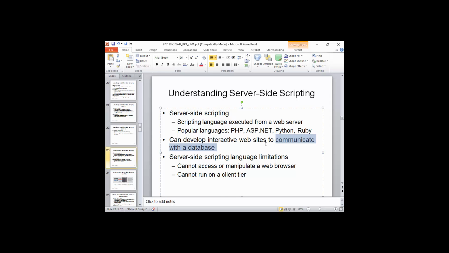JavaScript can't work with databases. At least ES5.1, vanilla JavaScript, right? The newer stuff can work with databases. Pretty big difference. But the stuff we're studying here does not.